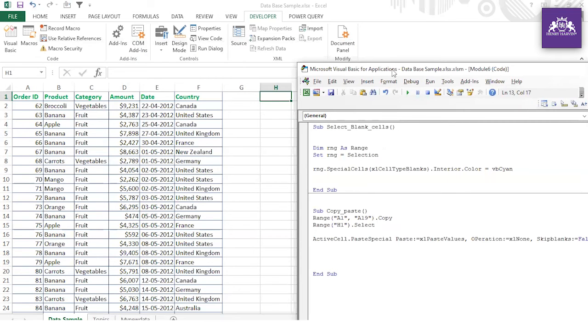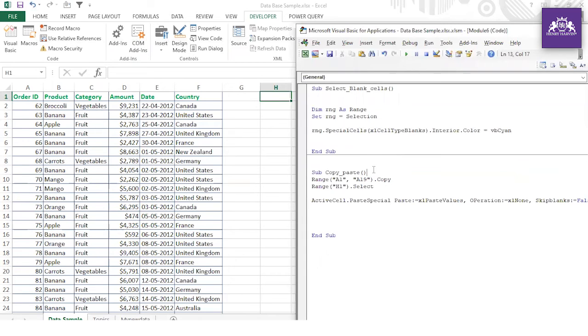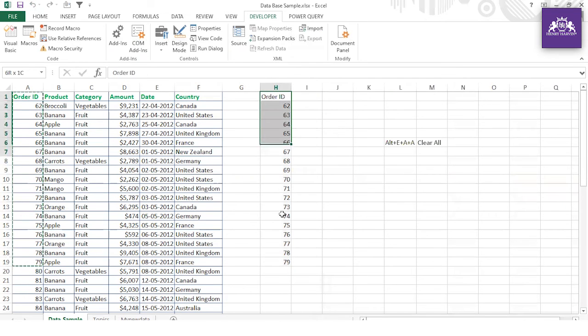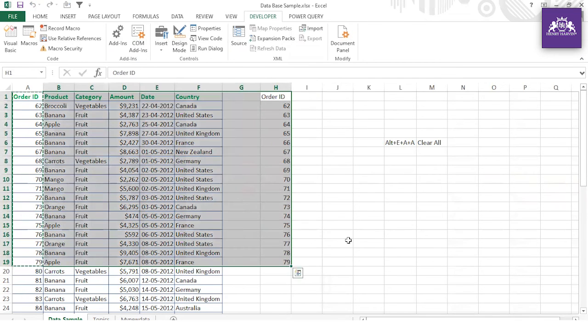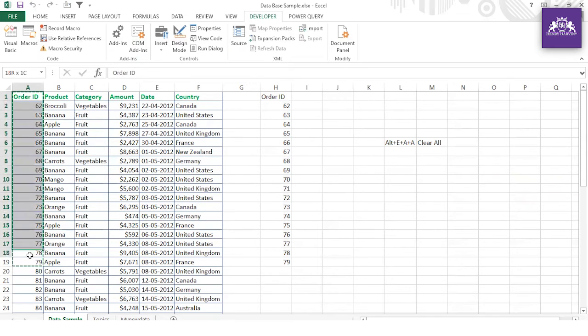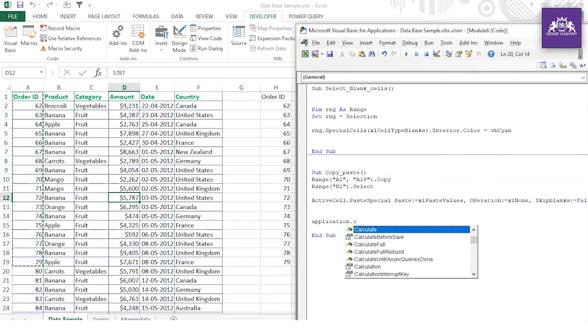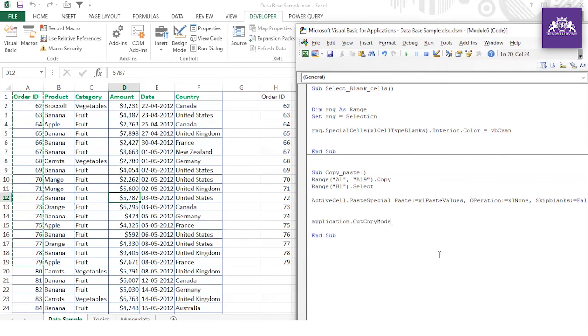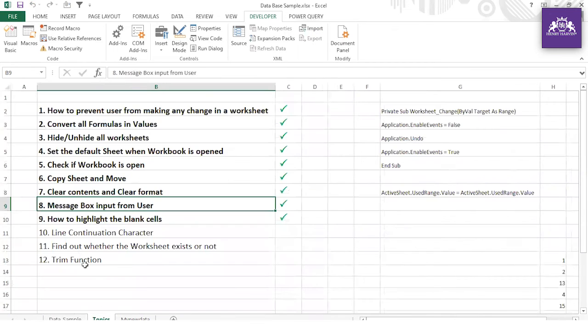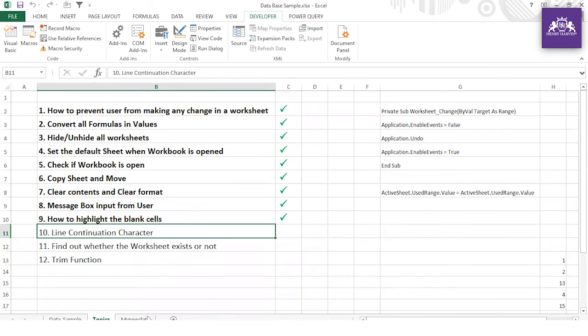If you just run this code by pressing F8, you can say this area is copied, okay, and then select it. All right guys, so this is copied and pasted as it is, and after that you want to remove this dancing ant from this column. So you can write Application.CutCopyMode equal to False. I know I'm covering this, how line continuation character.